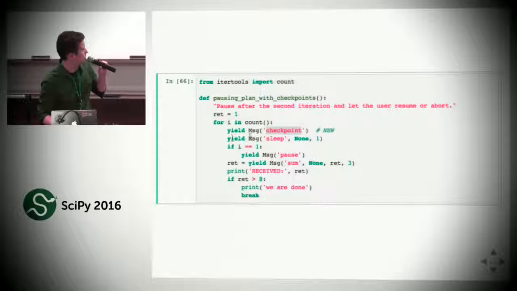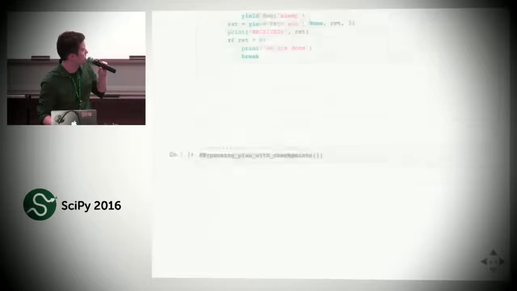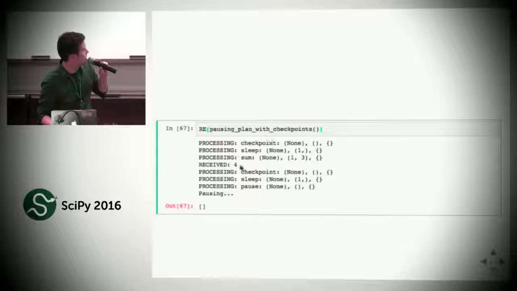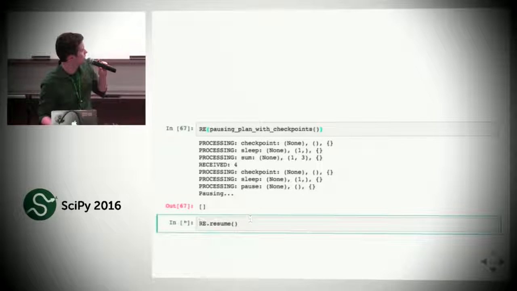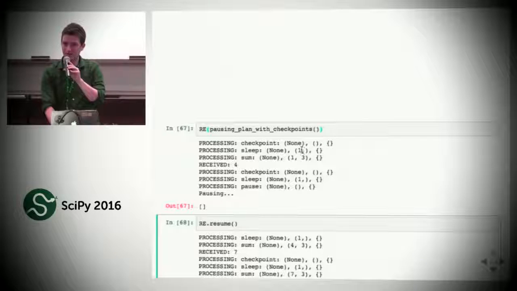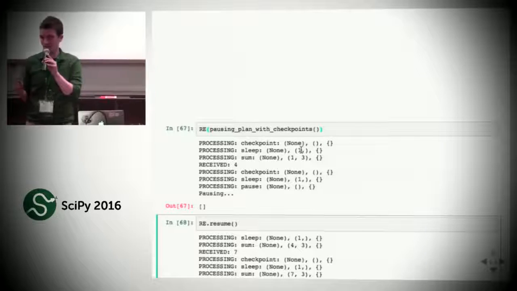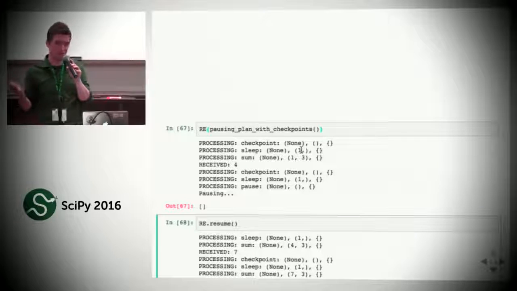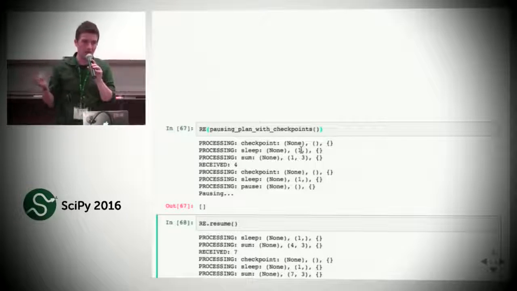Otherwise, this is the same plan as before. Sweeping, we've got pauses in here. Let's look at what this does. So we get a pause. We made it up to received the number 4. When we resume, we start from where we left off. So this is a really powerful idea. You can specify in your scan whether it's safe to resume from an interruption. Perhaps you just have to stop. You have to abort. And if it is safe, where exactly is a good place to roll back to?